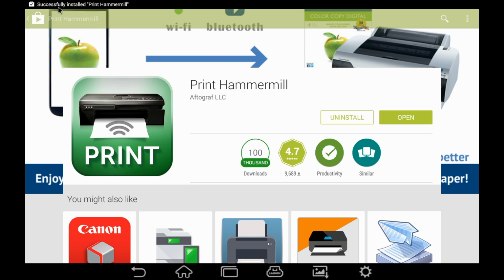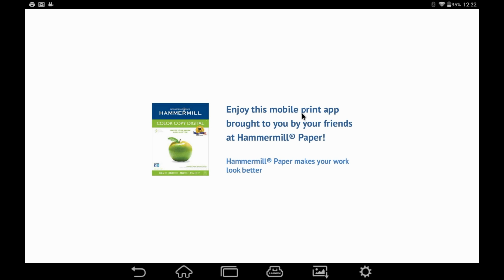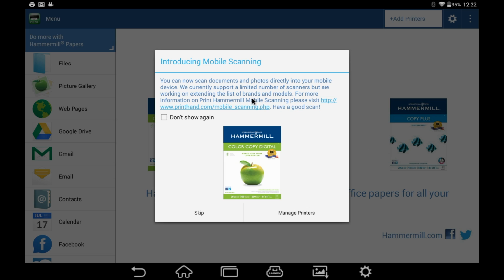So you can see up here at the top, the message comes through, successfully installed, Print by Hammermill. So it's asking me, what do I want to do now? Do I want to uninstall it or do I want to open it? I'm going to click on open. So enjoy this mobile print app, and it starts the program up. Introducing mobile scanning. I'm a big fan of don't show me these messages again.